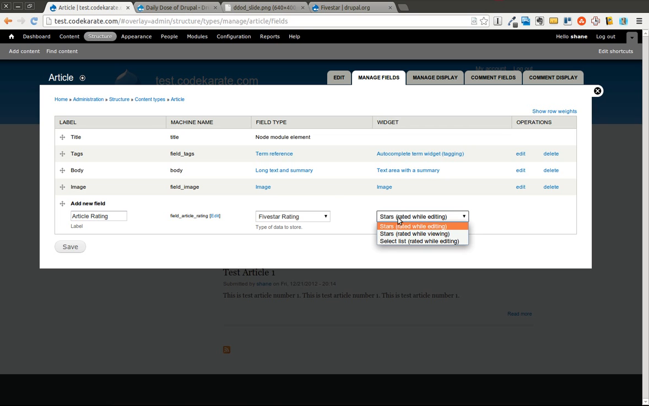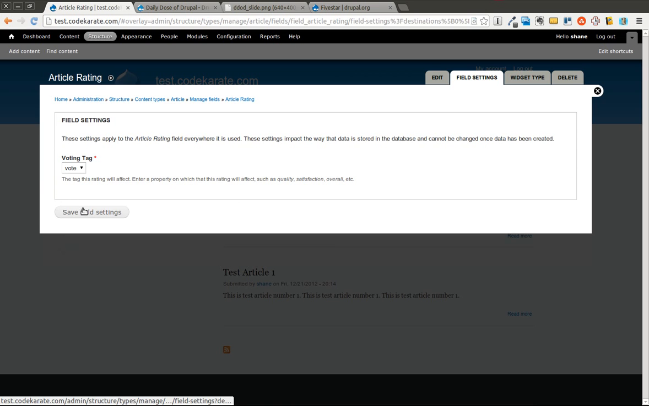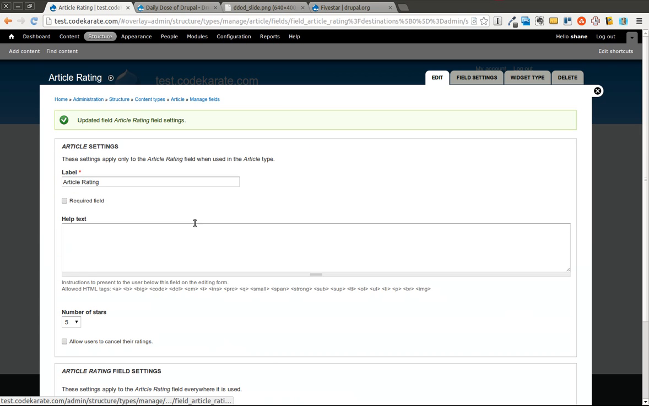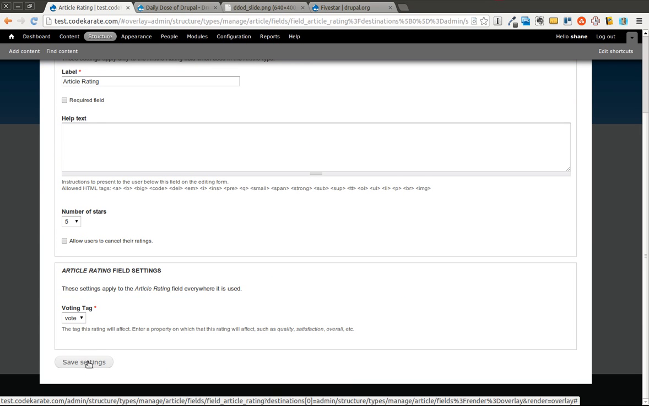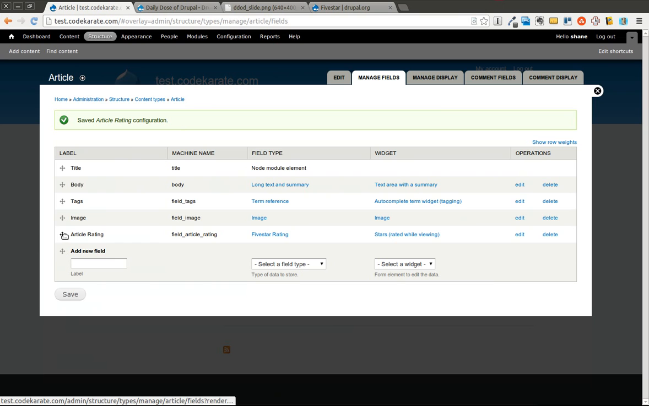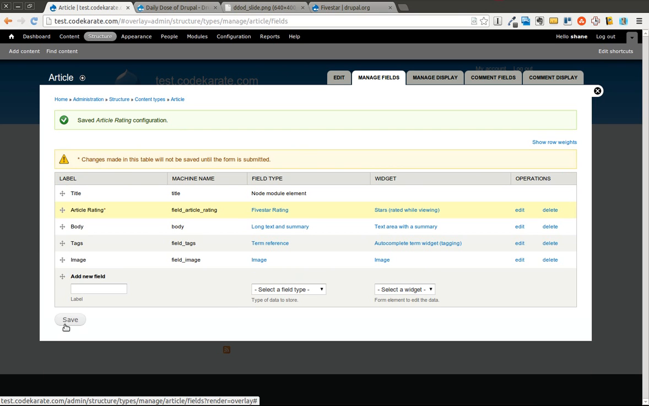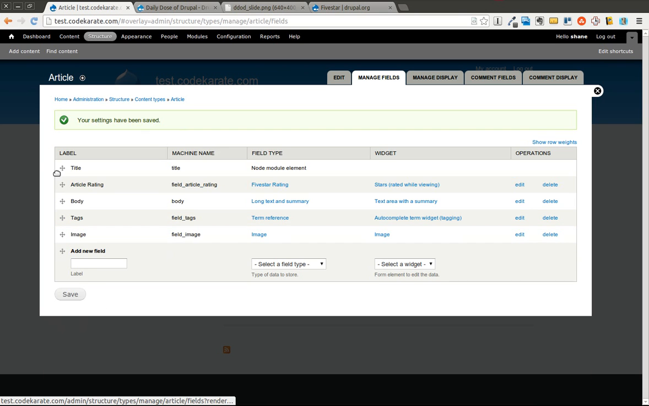and we're going to set stars rated while viewing. So when they actually are viewing the node, not creating the node, they can set the rating. We'll save this. We'll leave everything else at its default. I'm going to move this up so it's a little, I guess it doesn't really need to, it doesn't matter, but just preference, I guess.